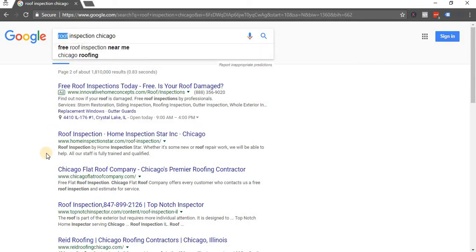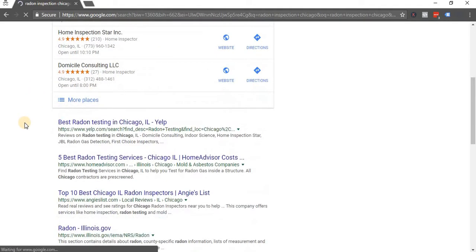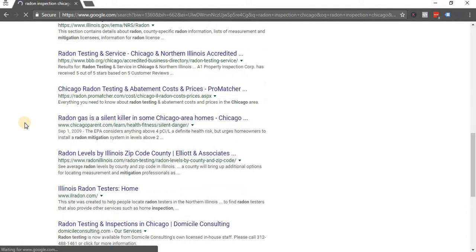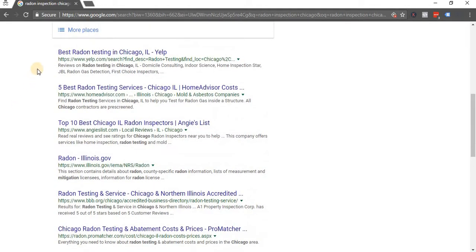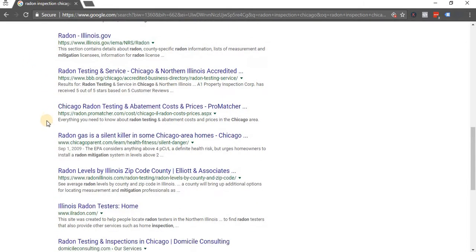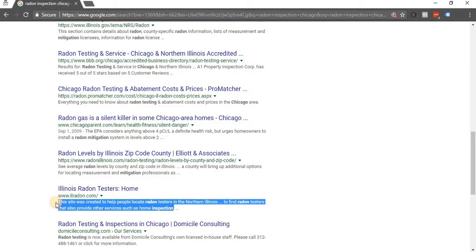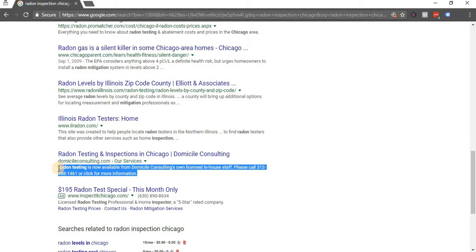Now, we're going to want to start, like we looked at radon inspection, right? So this is actually a great example because there's hardly any actual local businesses ranking until we get to the last hit here. Sorry, not that one. One more down. And these guys have quite an optimized website. They were ranking for a lot of the really good keywords that we were checking out earlier.